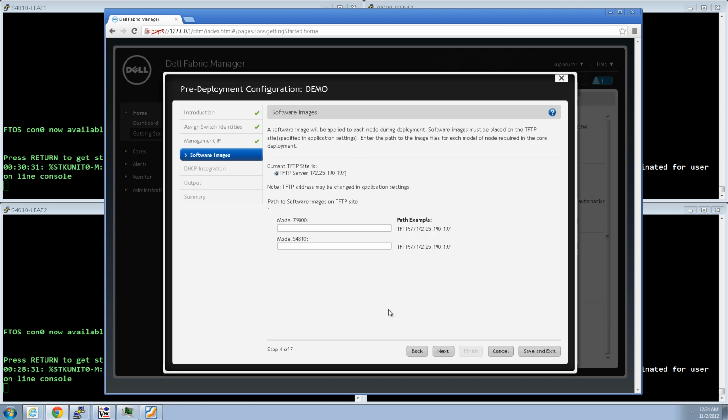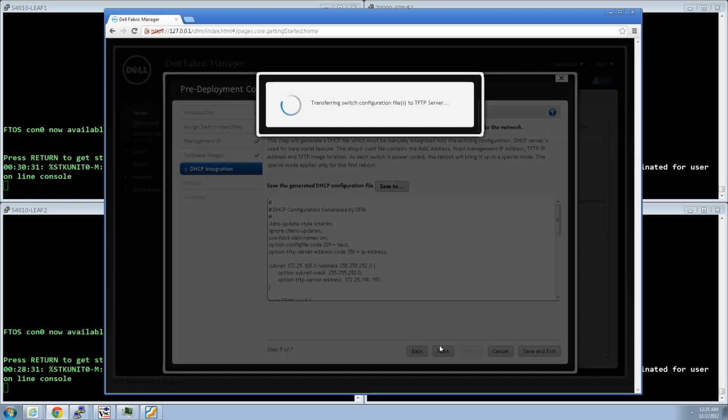We'll click Next. All right, now we're going to tell DFM what software to load on the Z9000s and the S4810s. So remember here, this is our TFTP server, which also happens to be the same machine. But I have a TFTP server running here. And for the Z9000, it's going to be z9000.bin. And for the 4810, it's going to be s4810.bin. So when our switches are booted up by Dell Fabric Manager, they will download this image from the TFTP server as instructed. Click Next.